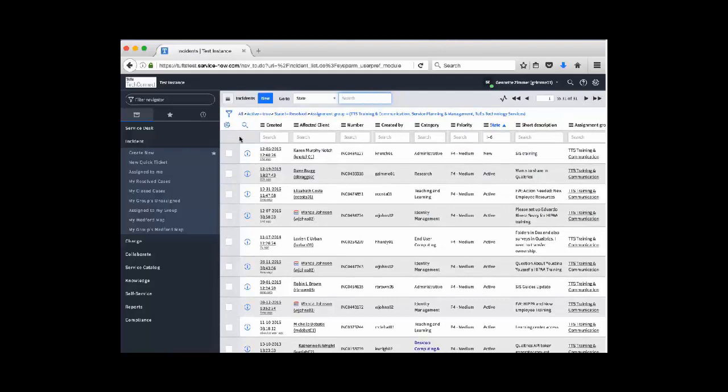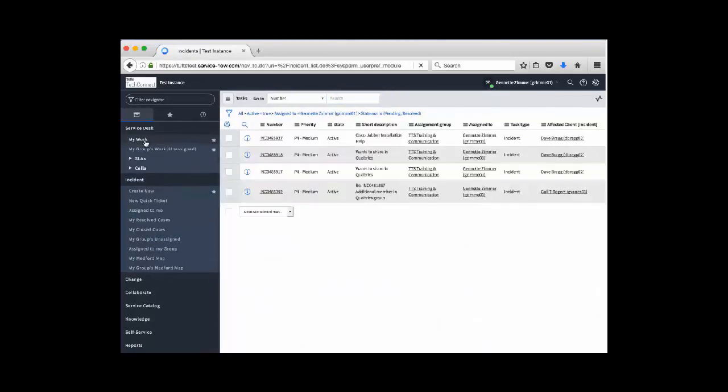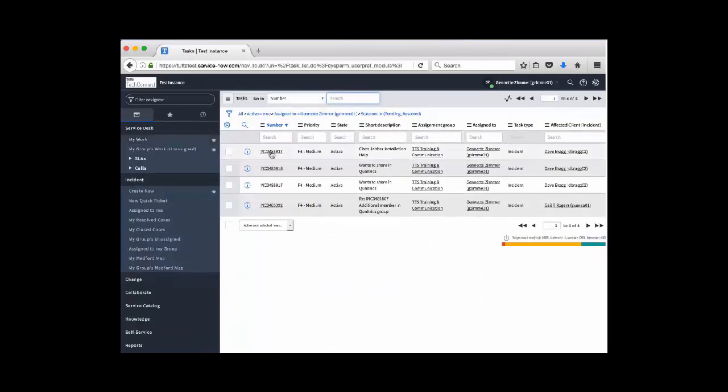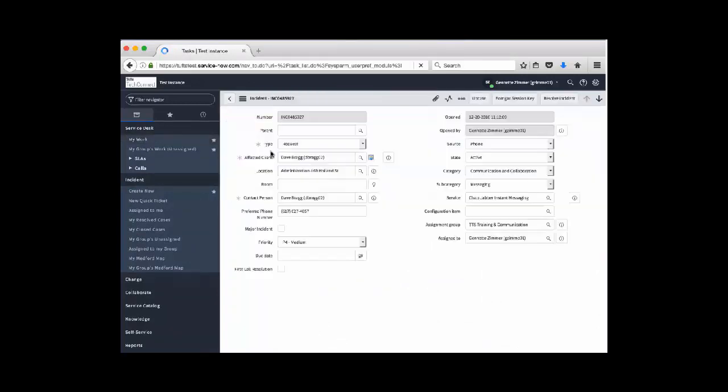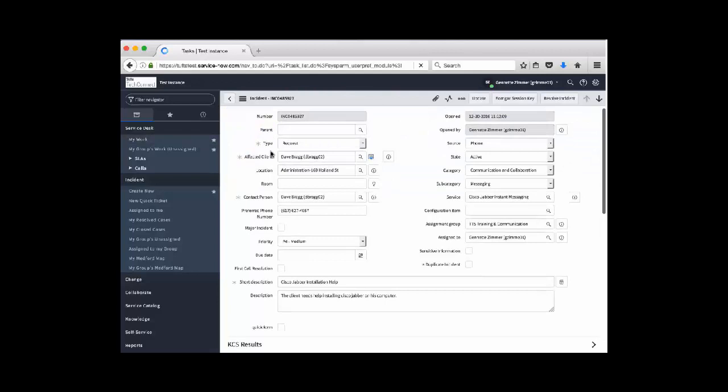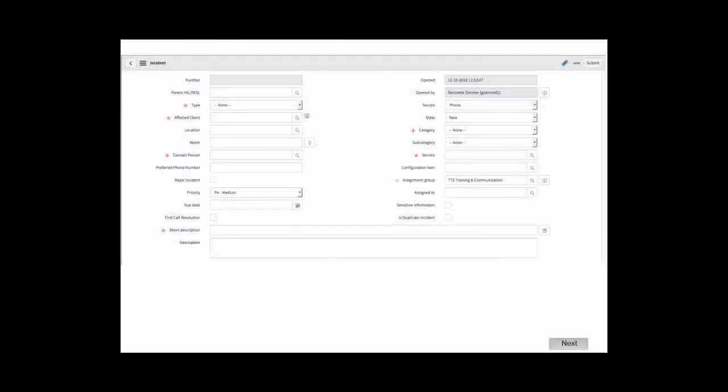To locate your ticket, go to Service Desk, My Work, and open your ticket. This slide is a sample ticket. Hover over each of the fields for a brief description. Click Next when you are ready to move on.